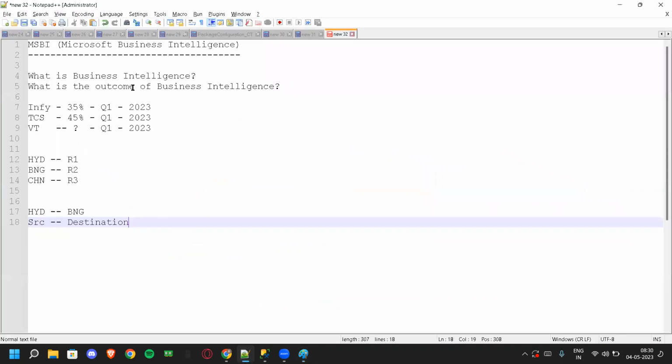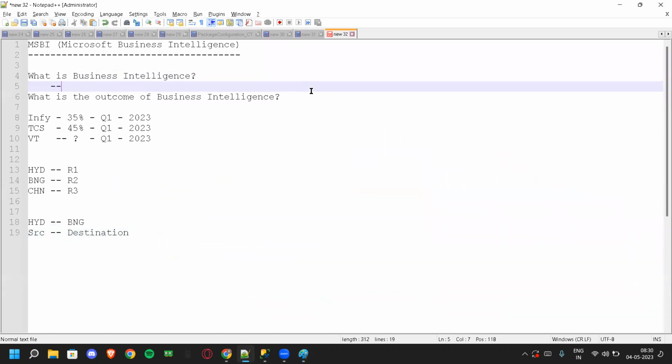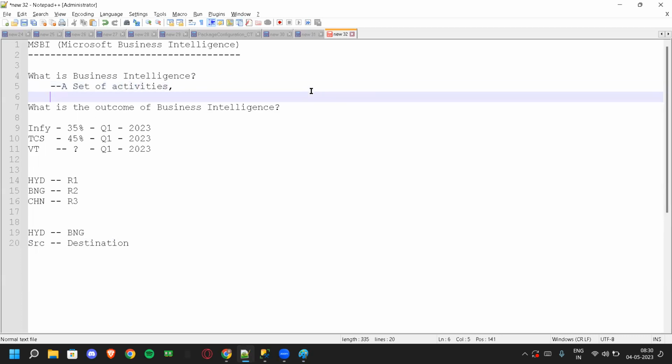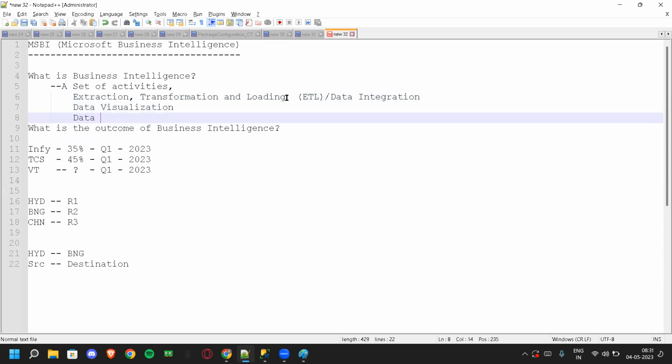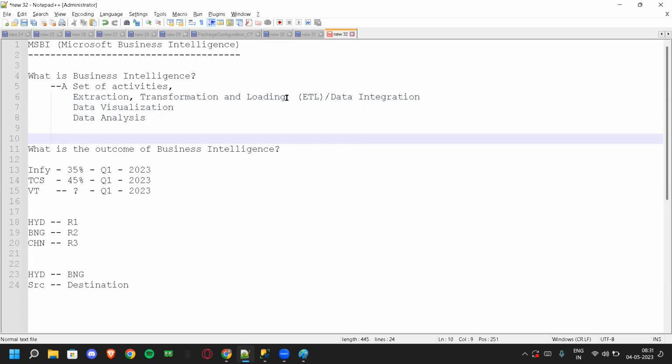Let us mention that here. BI means a set of activities. What kind of activities fall under BI? Extraction, transformation, and loading. We call it the ETL process or simply data integration. Next one, data visualization. And then data analysis. These three are the common activities.